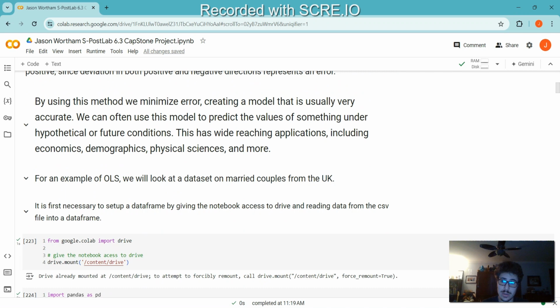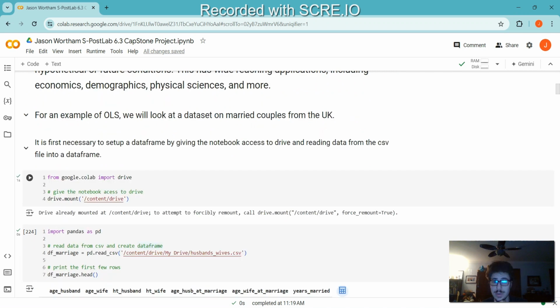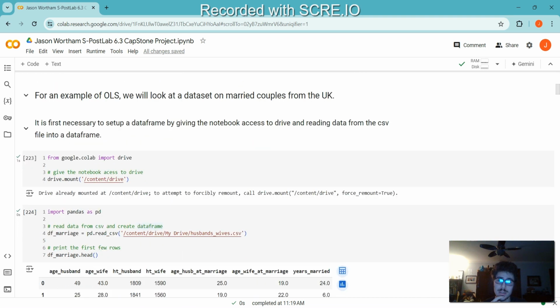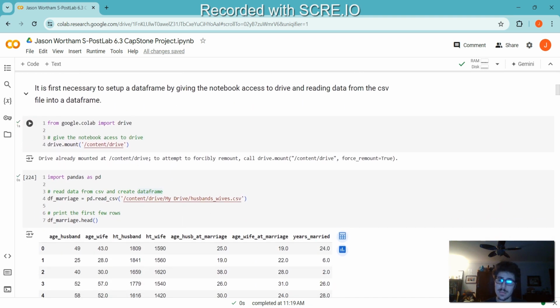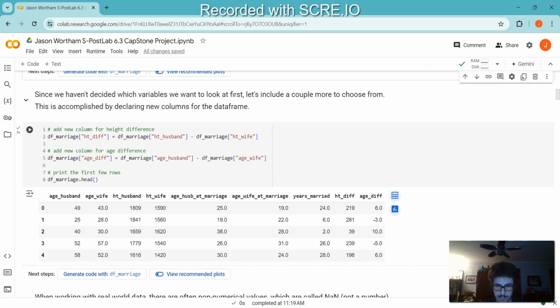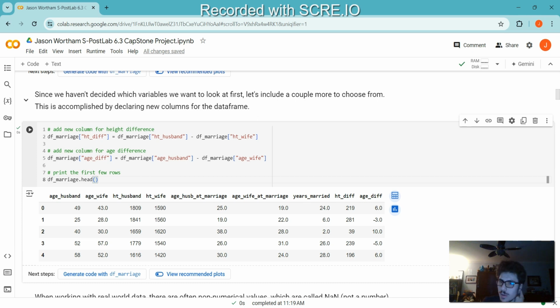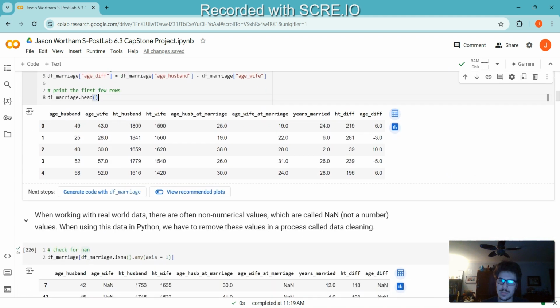So for my specific example, I used a data set on married couples from the UK that I got from Open Intro Statistics. And then I had to mount the drive so that I have access to it. And then I needed to read the CSV file and create a data frame from it. I added in a couple extra columns just so that I have more to work with, because I didn't know at this point what variables I wanted to examine yet. So this just gives me a few extra options.